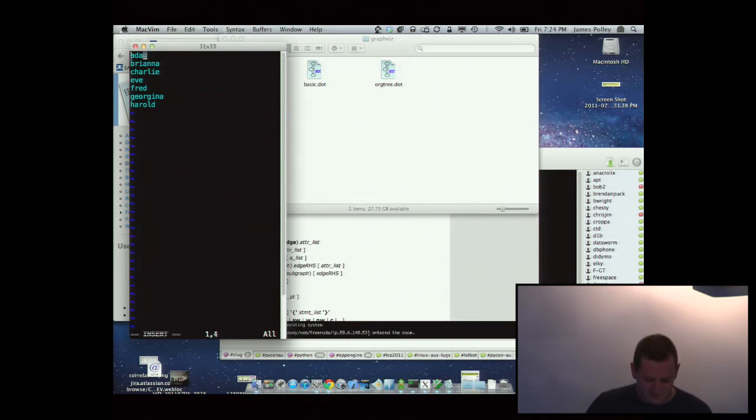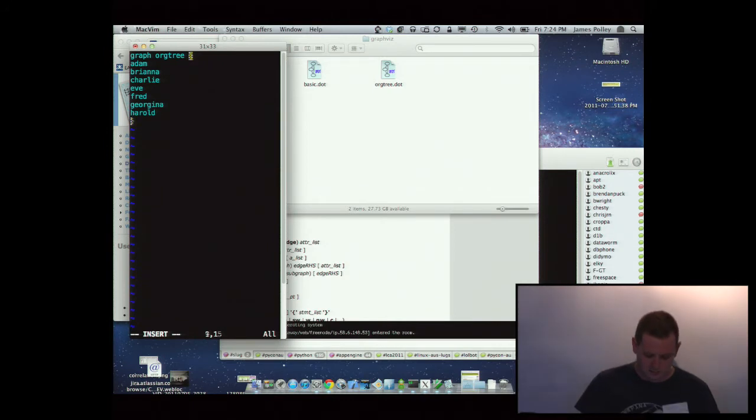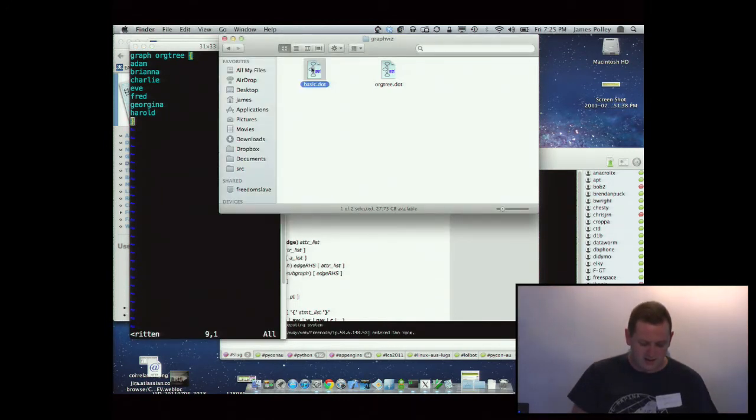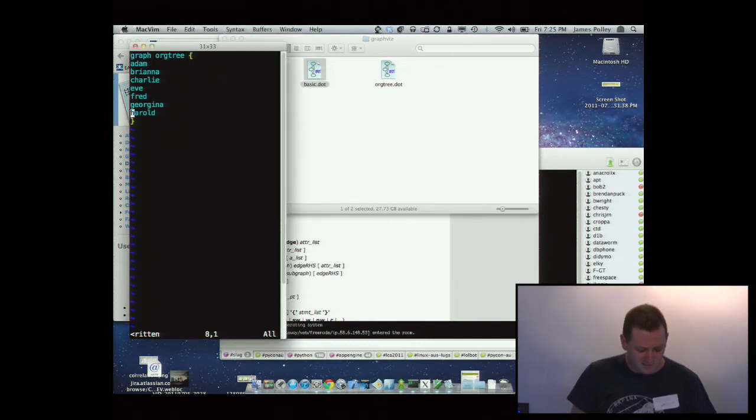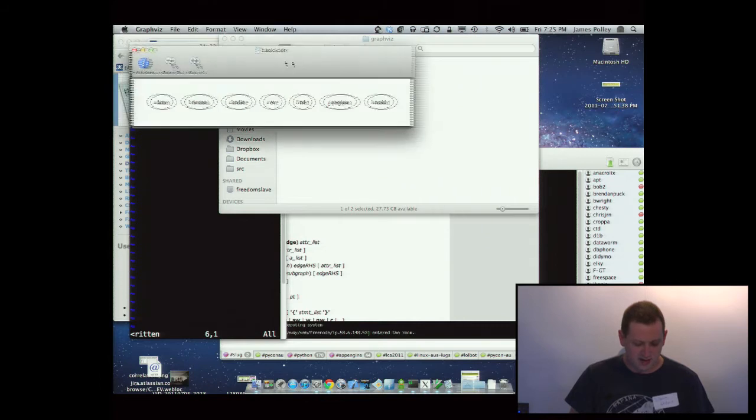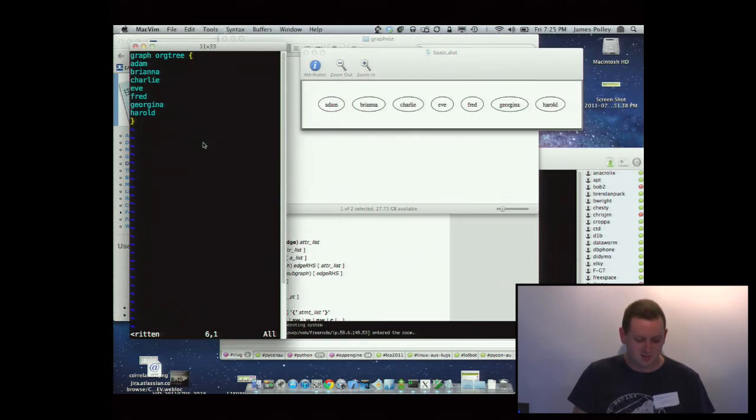Actually, before we even do that, let's make the simplest possible graph. And I save that, and that is this file here. And I have done something wrong. Vim doesn't want to write it because I haven't written to it before. There we go. Now Graphviz will open it up for me. So you can see, just by declaring here's my list of employees, Graphviz has already started the process by declaring nodes for each of those people.